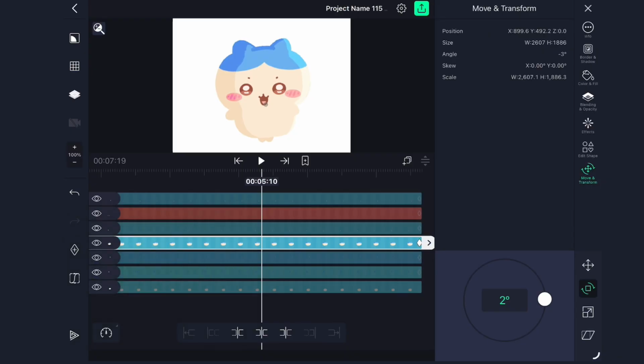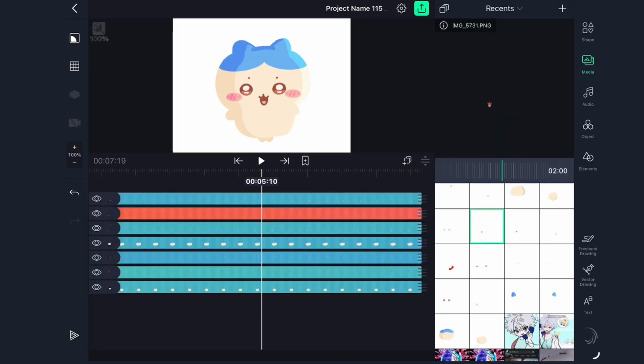Now that I'm done editing everything separately, I'm going to go ahead and group all my layers just to be more organized so I can apply some effects to the character as a whole.